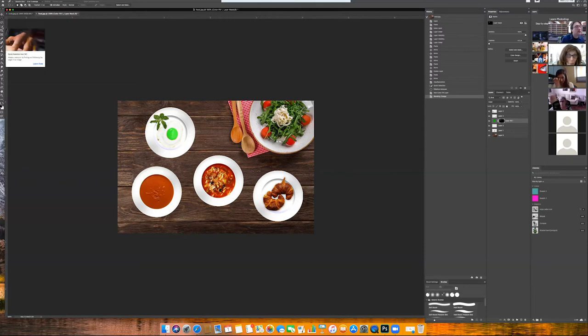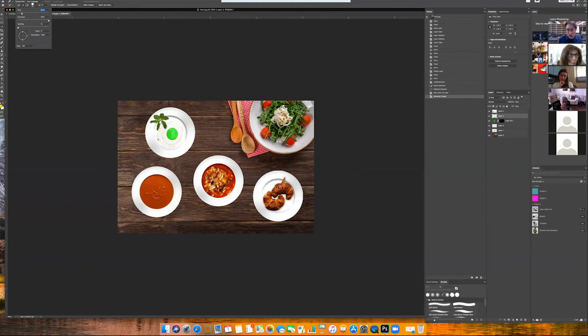So, kind of a similar technique. I'm going to use another selection tool. Or no, actually, I'm going to go with that quick selection tool again. I like that for a lot of different purposes. And I'm going to go to my croissants over here. Reduce the brush size on that. And again, I'm going to select the interior there.